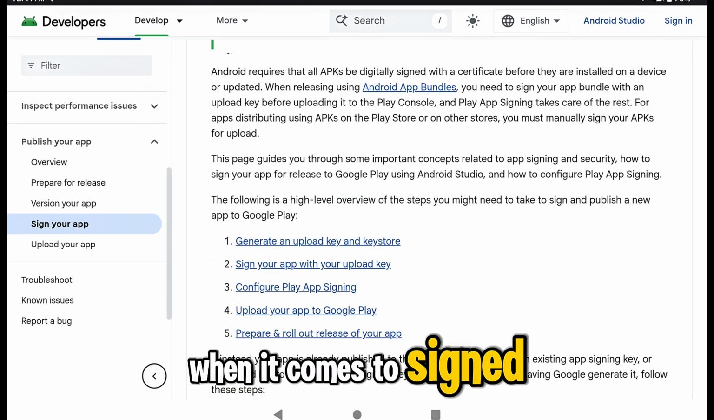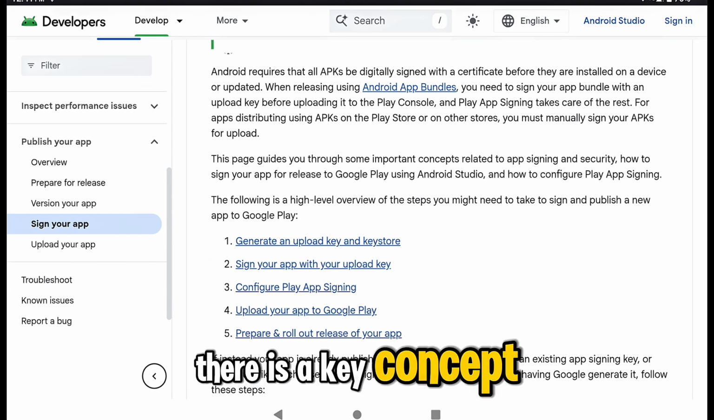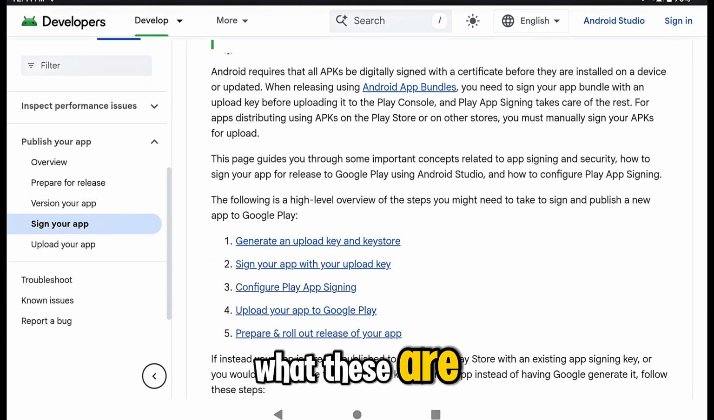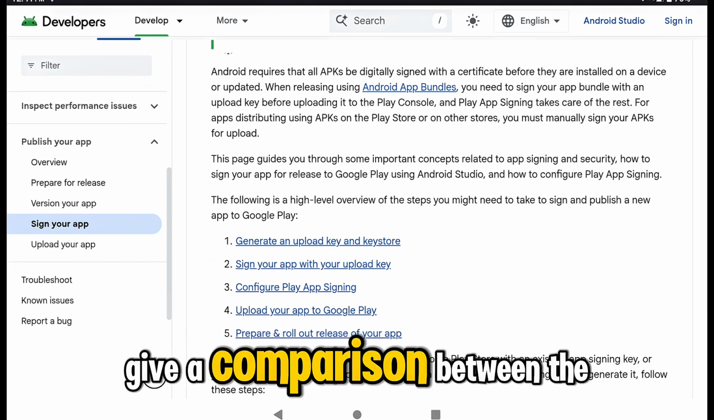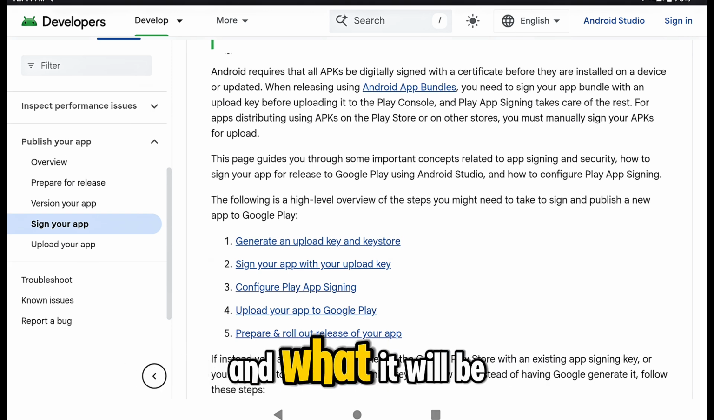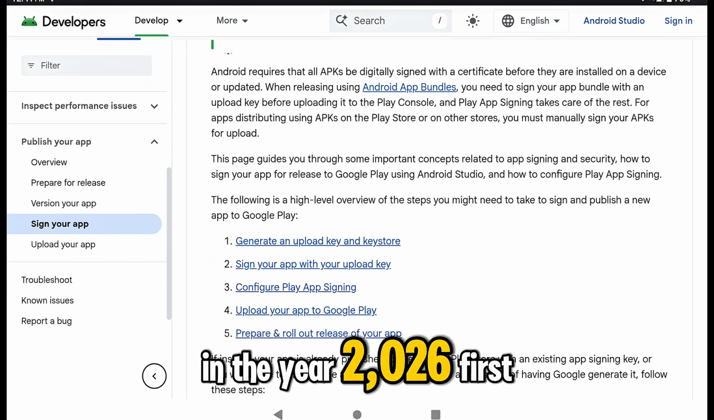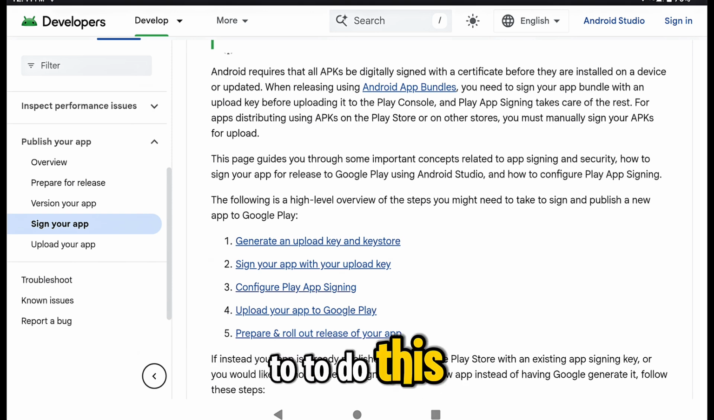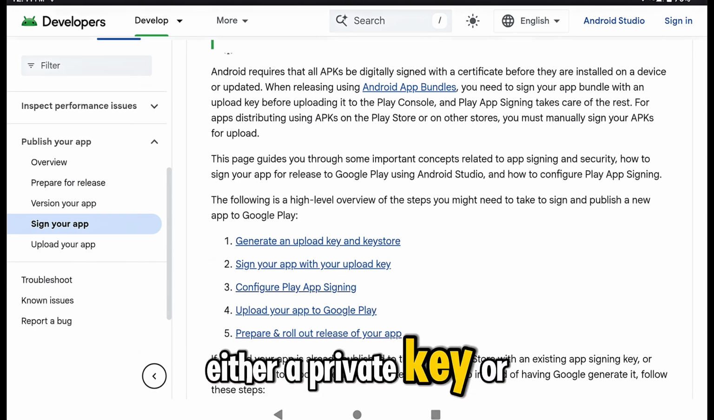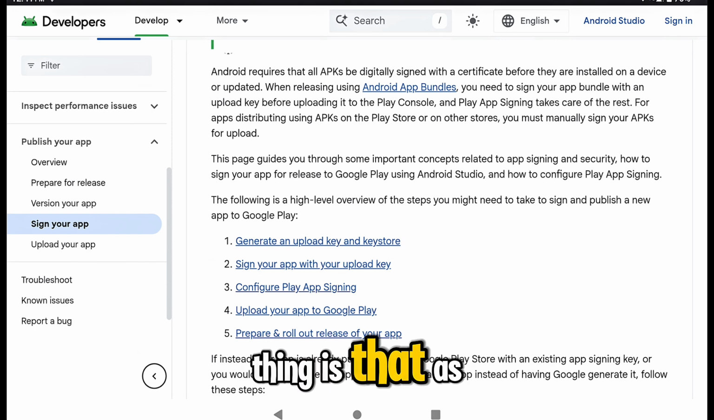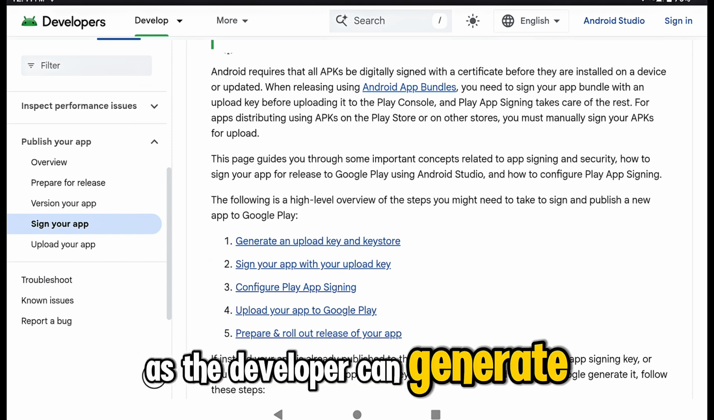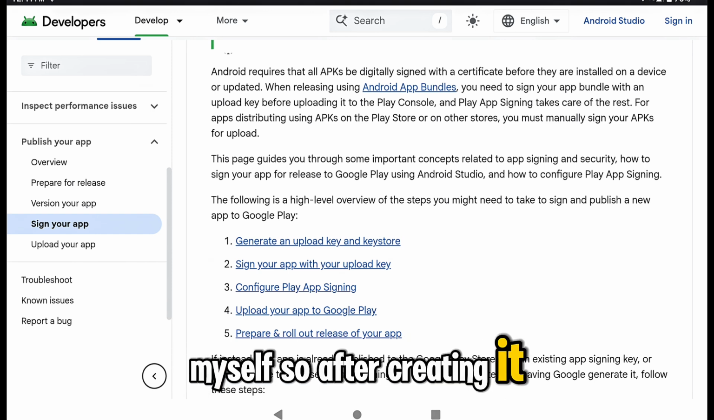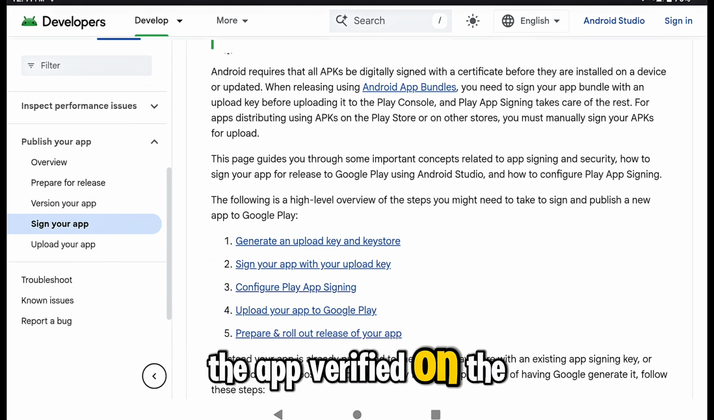However, when it comes to signed and unsigned APKs, there is a key concept here involving a public key and a private key. I will explain what these are, but first I want to give a comparison between the situation today and what it will be in the year 2026. First, imagine that I'm a developer. I have created a piece of software or a game. To do this, I have to generate a key, either a private key or a public key. As a developer, I can generate this key myself. After creating it, I can choose to get the app verified on the Google Play Store.